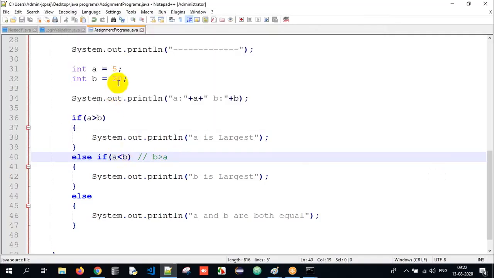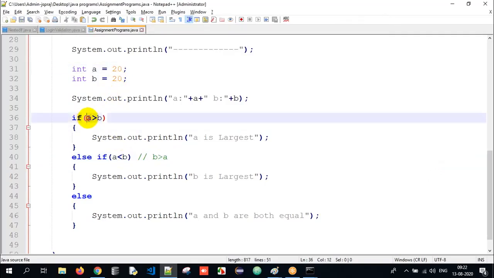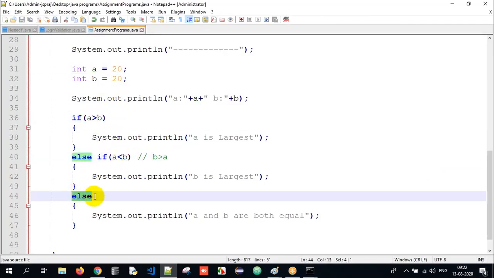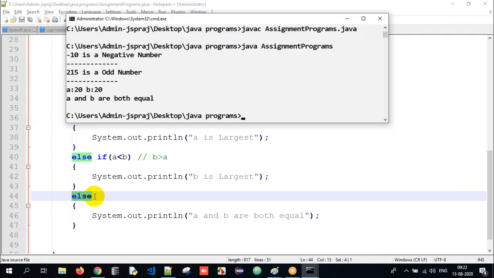What if I give both the same? Both same. Simple. Is 20 greater than 20? No. Is 20 lesser than 20? No. Automatically the else block will get executed. Therefore, it will tell A and B are both equal. Can you see? A and B are both equal.